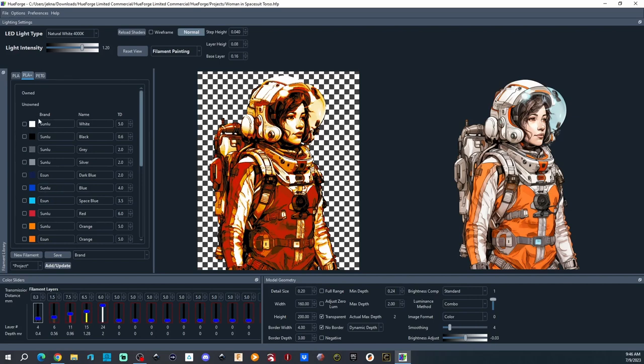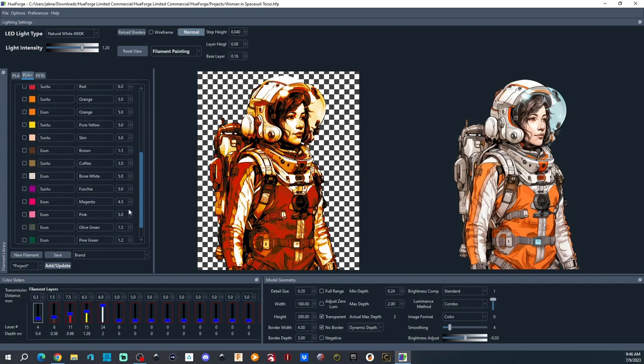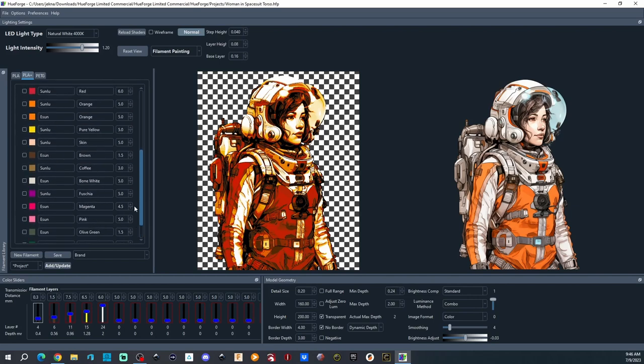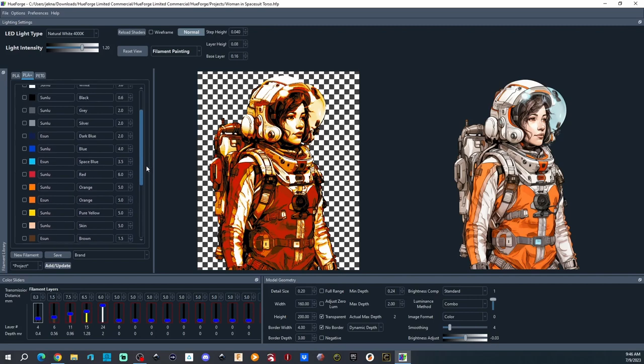And then you have different filament brands here and colors. Now, I have different brands than what is listed here. I have Polymaker Ziltec, and I do have a little bit of Sunlu. I'm basically just working with what I have and not buying any specific colors, but you can purchase specific colors.